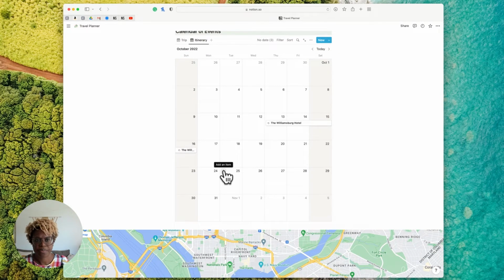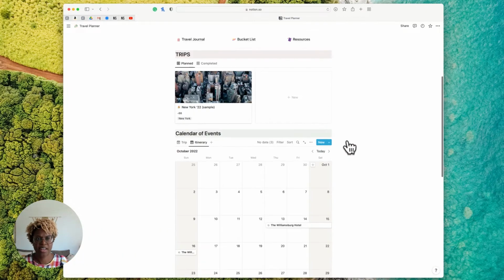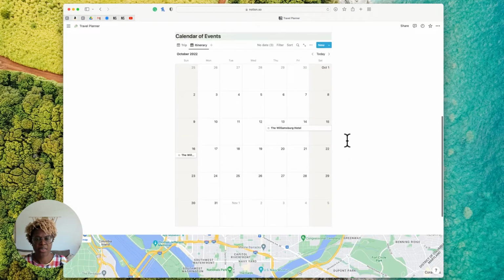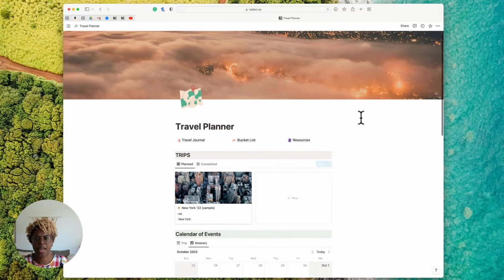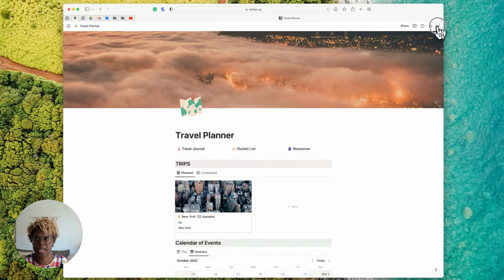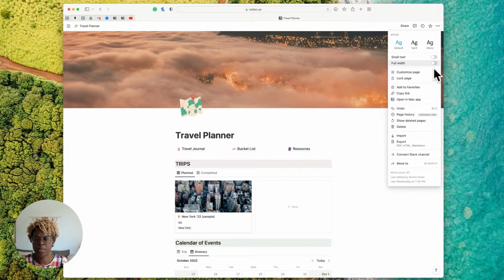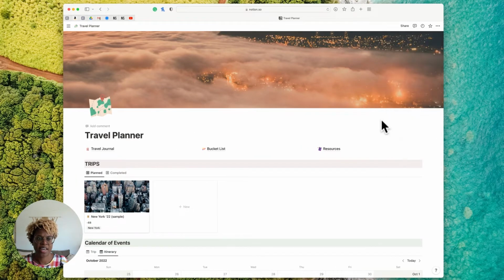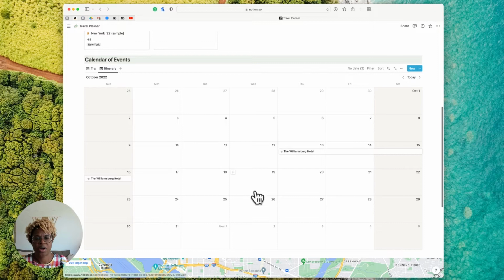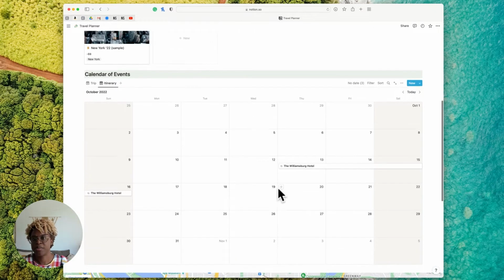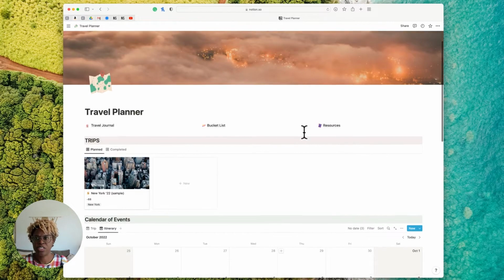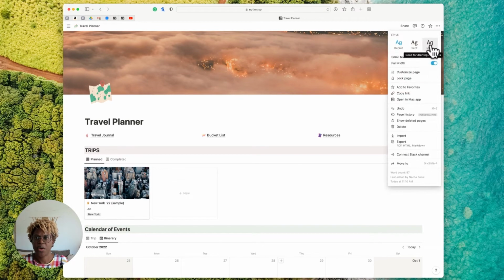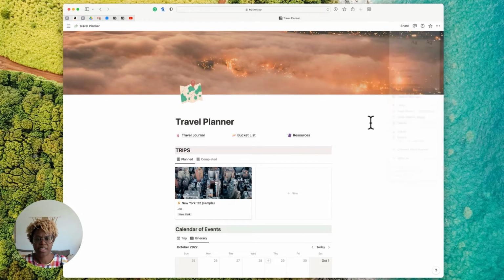And for me, having the page at a narrow width for this works for me, but know that if things start to get complicated, you can always go up to the top right and then make the page full width instead. And that way you have more room for your calendar items. So that's the beauty about Notion, is you have a lot of flexibility on how to display the data.